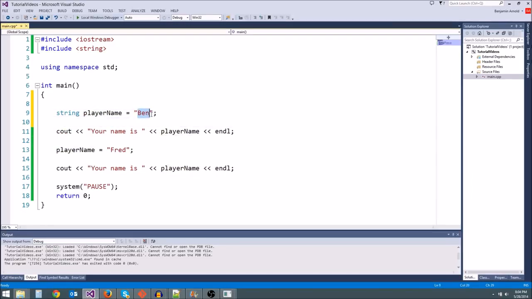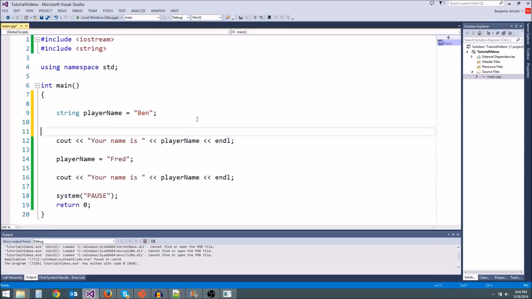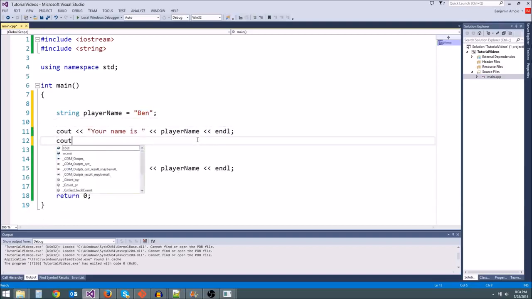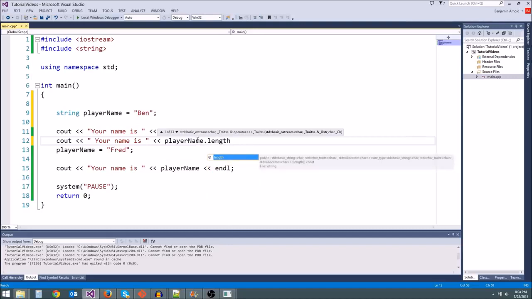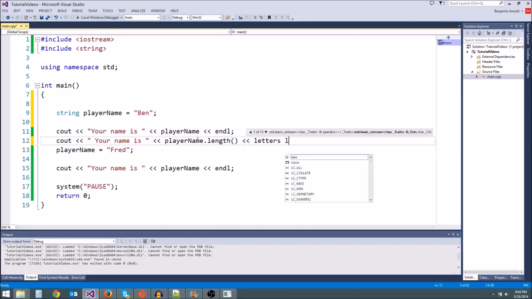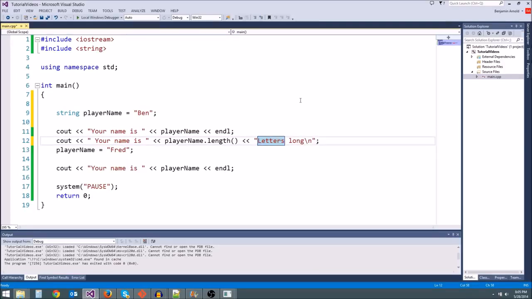My name is 3 letters long. Let's see if we can get that. So let's say cout your name is, and then we're going to say player name dot length, letters long. Oops, forgot the string. Letters long. Okay. And let me get some good formatting in here.